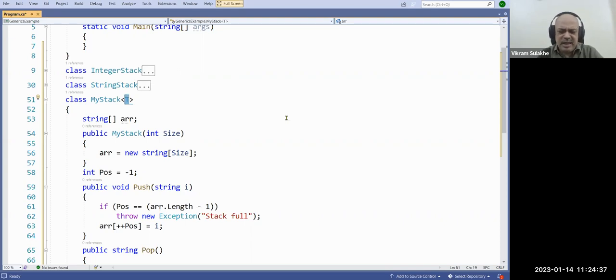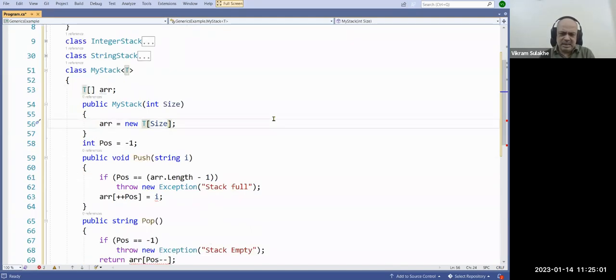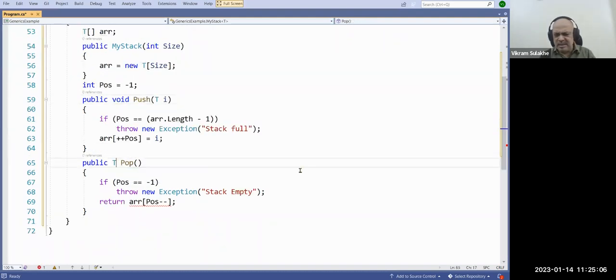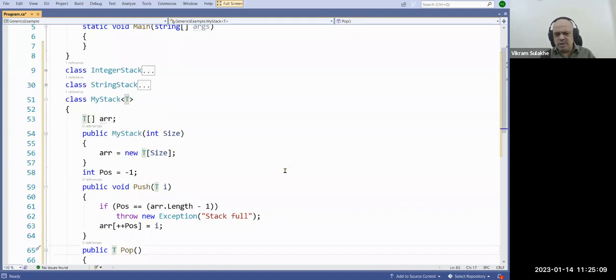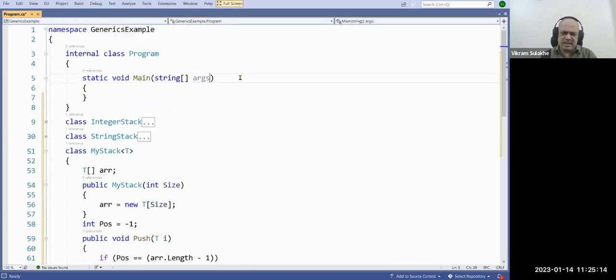So my stack of T, and what I'm going to do here is wherever you find string, replace that with the variable T. So it's a T array, and T will be passed to me by the user who's creating an object of my class. Again, the same suggestions that you all gave me a few minutes back, I'm going to implement the same thing, but this time use T. Again, T, and return type again is T. So now this variable will be passed to me when I'm creating an object of the class.